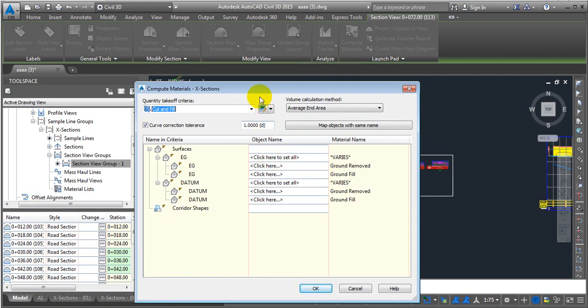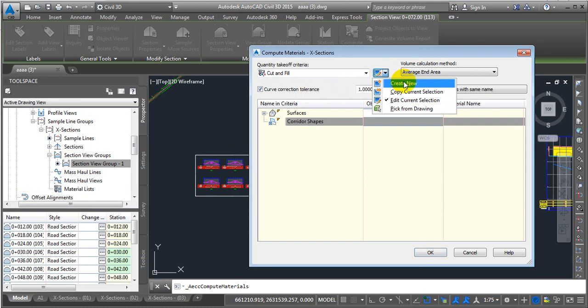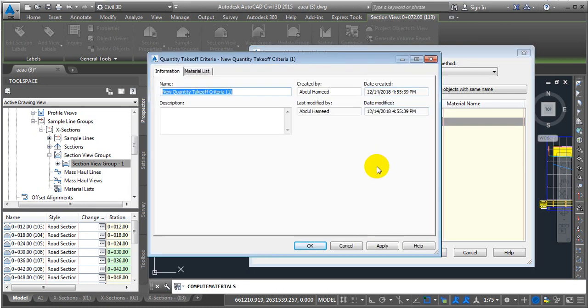Currently these two options, surfaces and corridor shapes, are coming from the quantity takeoff criteria named Cut and Fill. So let us create our own criteria. I will click on this small triangle button and click Create New. I will give this criteria a name. I will call it My Fill Material.